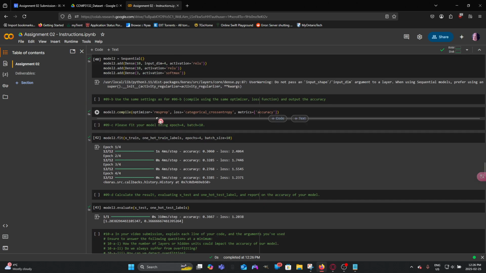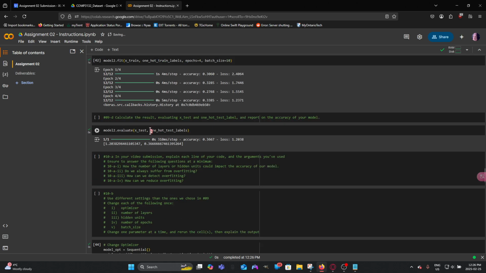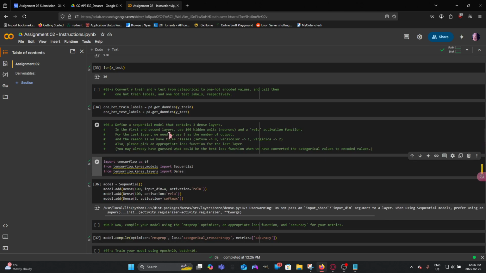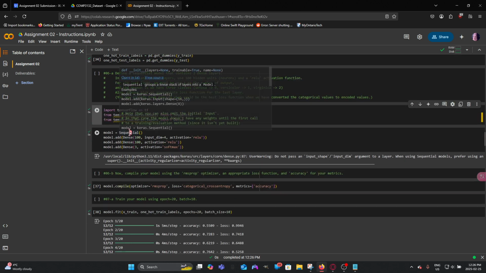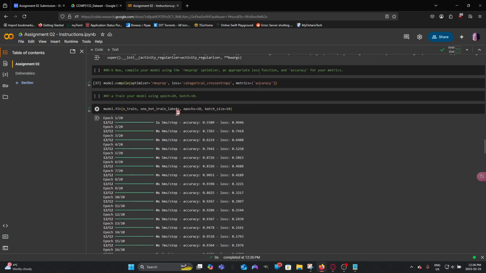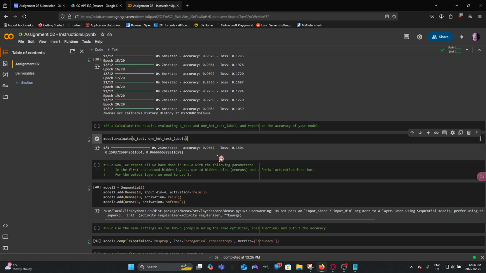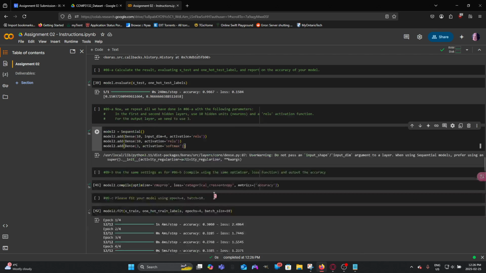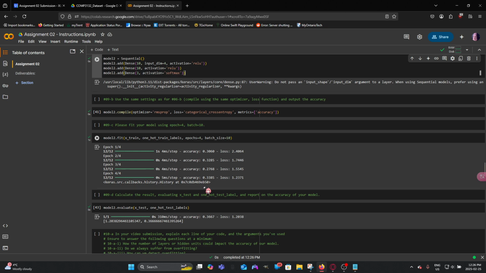For question 9, we just did a simple one. We just define a model in Sequential. We're going to compile the model, then fit it, and then evaluate it with accuracy and loss.